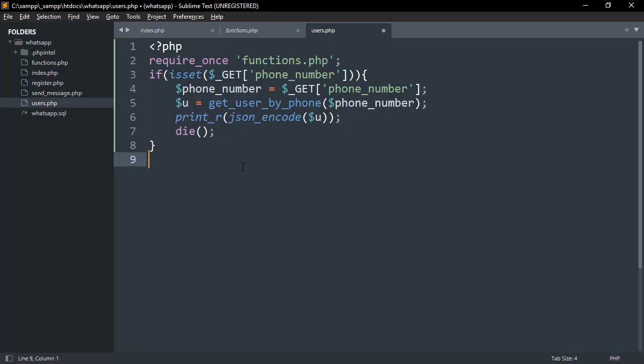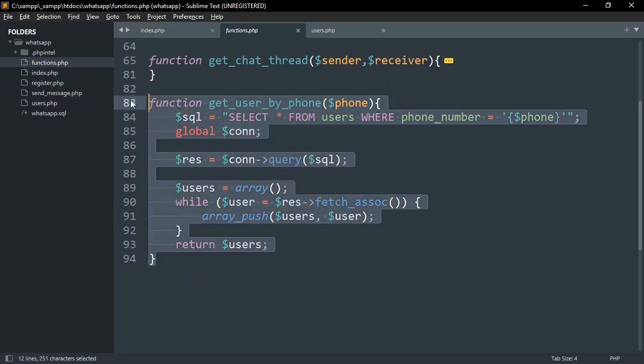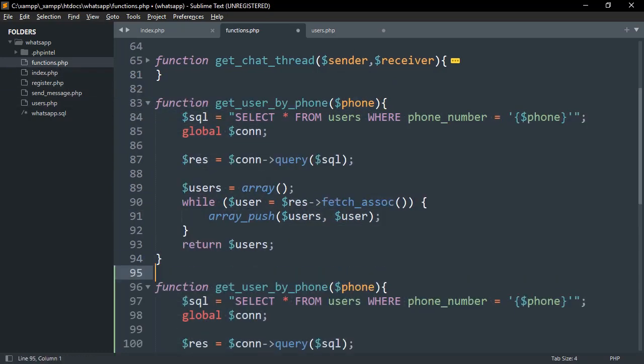But here we'll have to add some more code. In case there's no phone number, we should be able to get all the users. Let's do it right now. So in case the phone number is not there, we'll be getting all users. I'll put another method in the functions. I'm going to call it get users, and take no parameter for now.